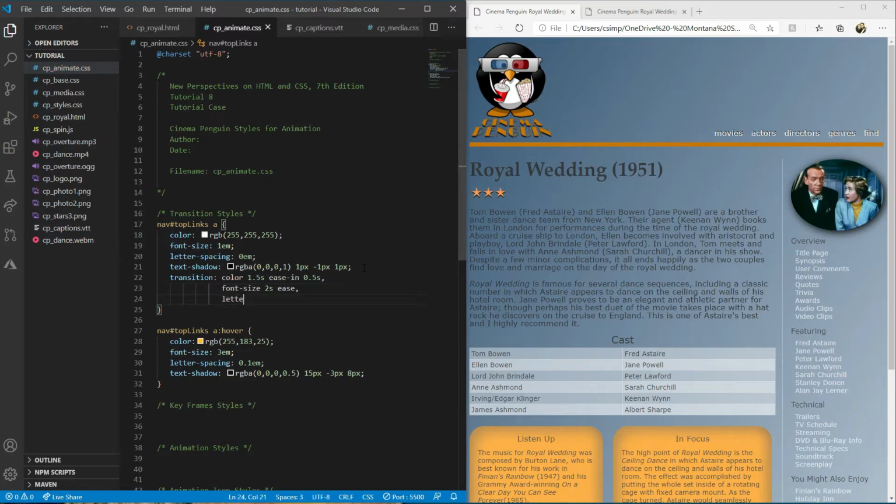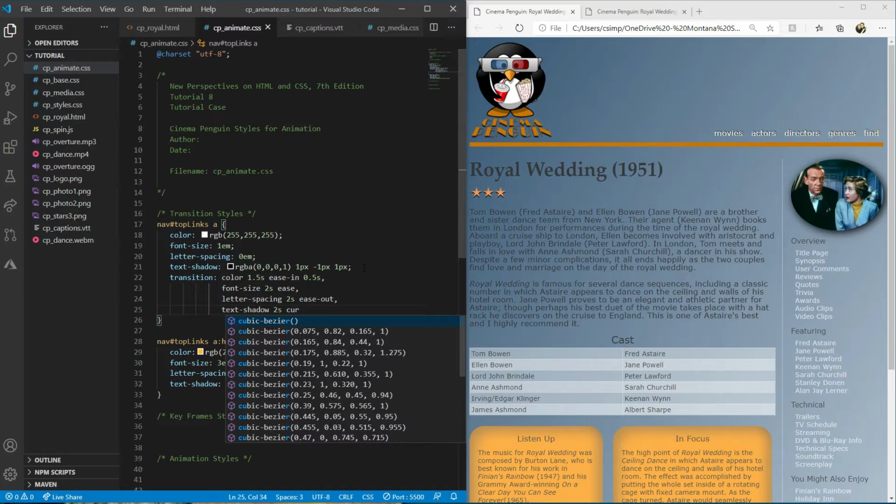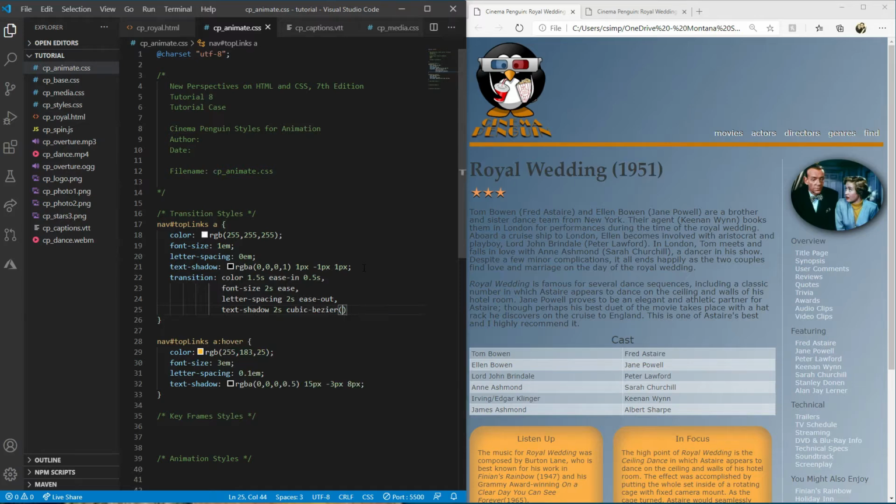Our letter spacing is going to be over 2 seconds, and it is going to ease out. And finally, our text shadow. That is going to occur over 2 seconds. It is going to use that cubic Bezier, and we're going to do 0.6, then 0, then 0.8, then 0.5.